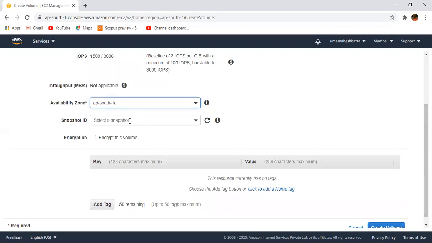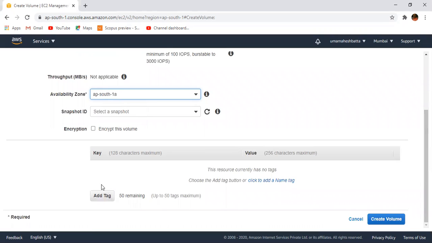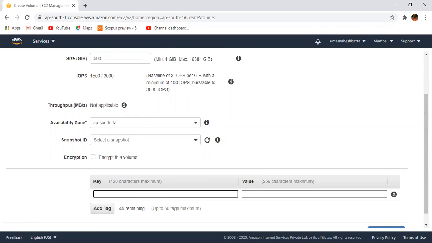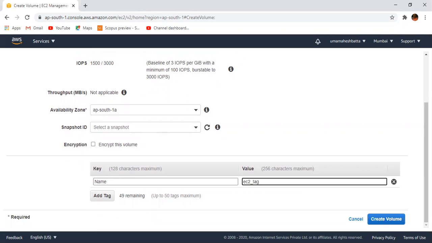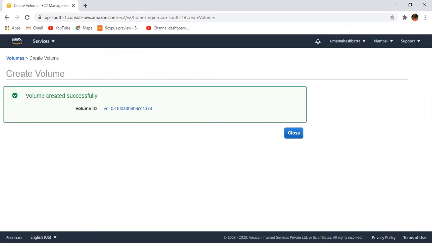The snapshot ID is optional, you may give it or not. Coming to the tag, sometimes you require a tag, for example name. Let us assume EC2 underscore, to keep it simple to remember, and then create volume. Yes, we have successfully created the volume now.